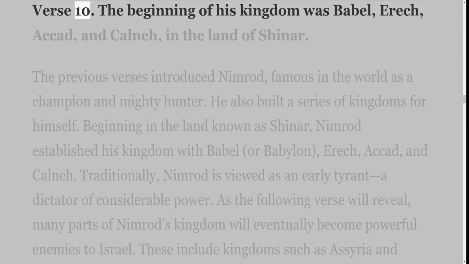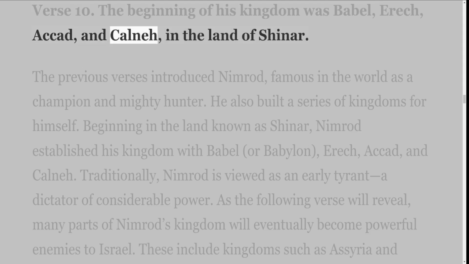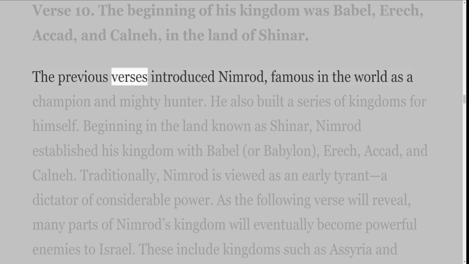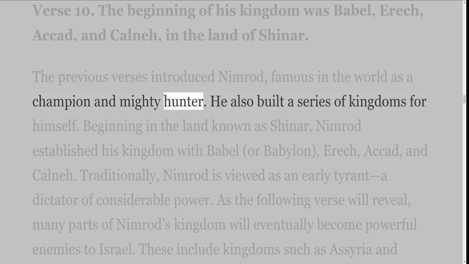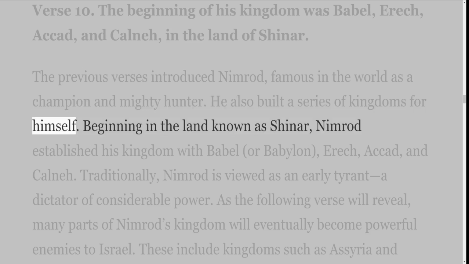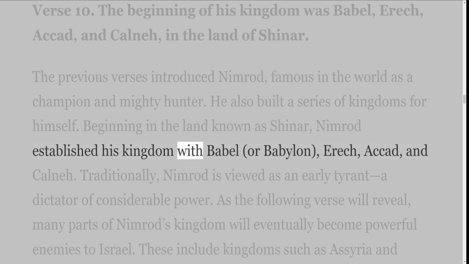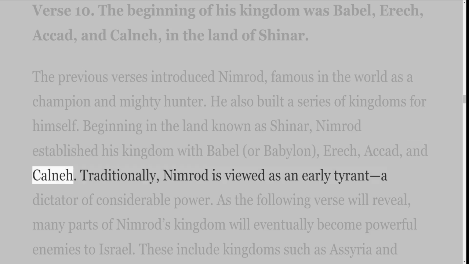Verse 10. The beginning of his kingdom was Babel, Erech, Akkad, and Calneh, in the land of Shinar. The previous verses introduced Nimrod, famous in the world as a champion and mighty hunter. He also built a series of kingdoms for himself. Beginning in the land known as Shinar, Nimrod established his kingdom with Babel, or Babylon, Erech, Akkad, and Calneh.